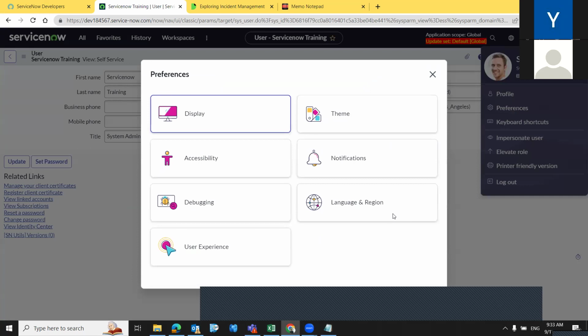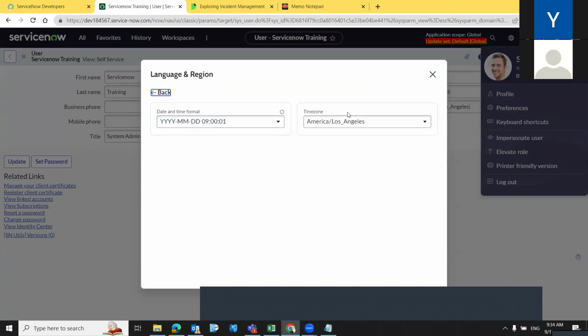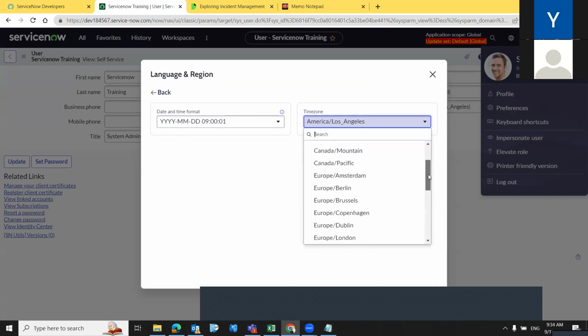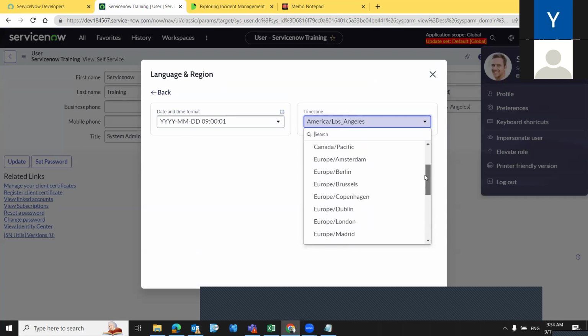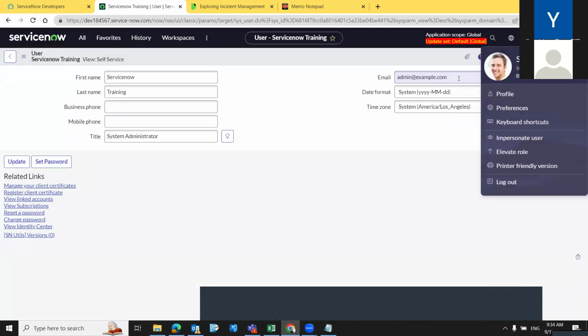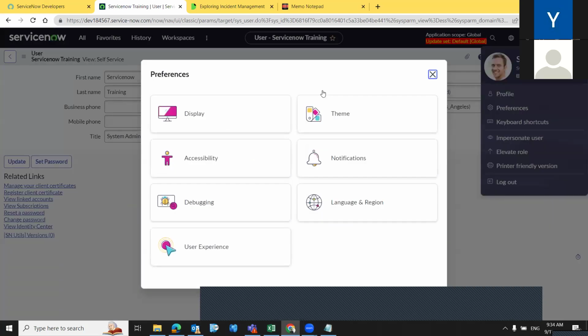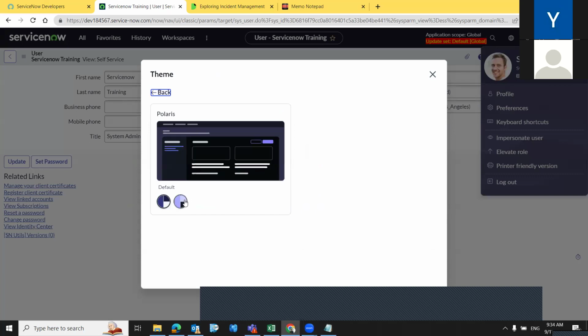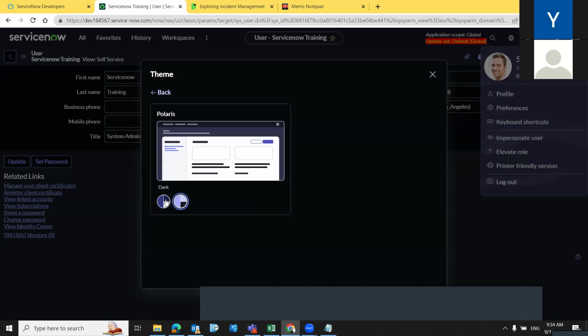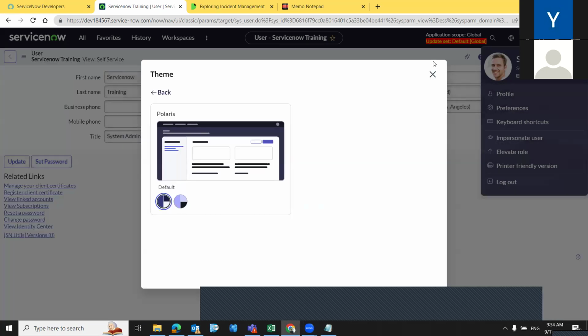What date format you want to see, year, month, day, and time zone, which time zone your ServiceNow instance is following. If you want to change it to Asia Pacific, that must be there. Okay, for now I will keep this. Whatever records you create will be recorded in the American time zone. Other topics, theme: if you want to change the theme, you can change it here. It will change the colors and all. If you want to put the default one, it will take you to it.